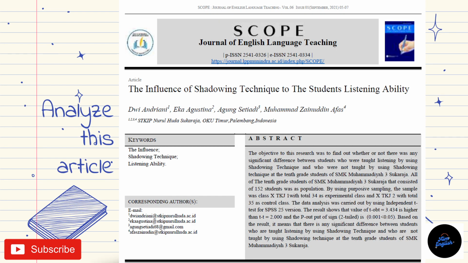Before we go further on the explanations about the independent t-test, here I have a research article that has already been published by a Journal of English Language Teaching Scope. It was written under the title The Influence of Shadowing Technique to the Students' Listening Ability. So here we have the variables, shadowing technique and students' listening ability.